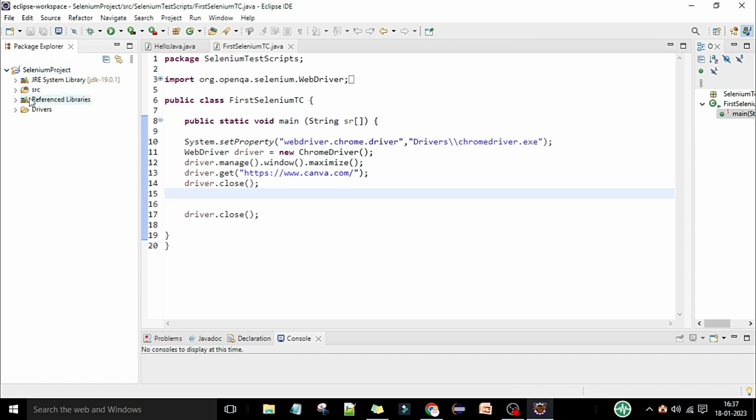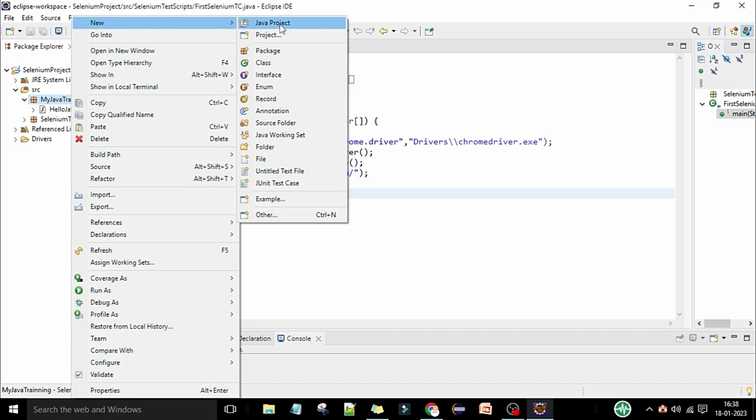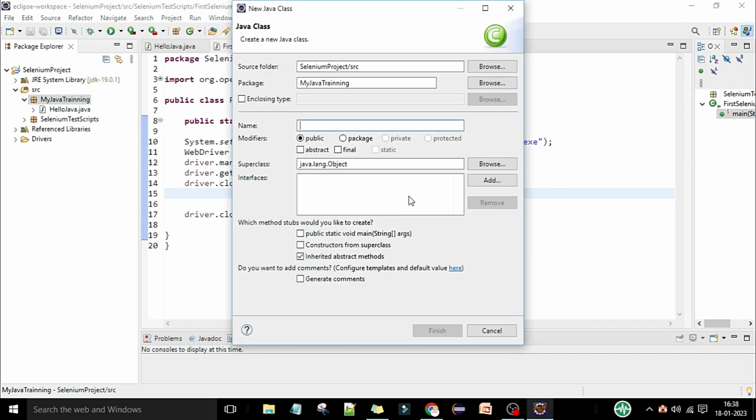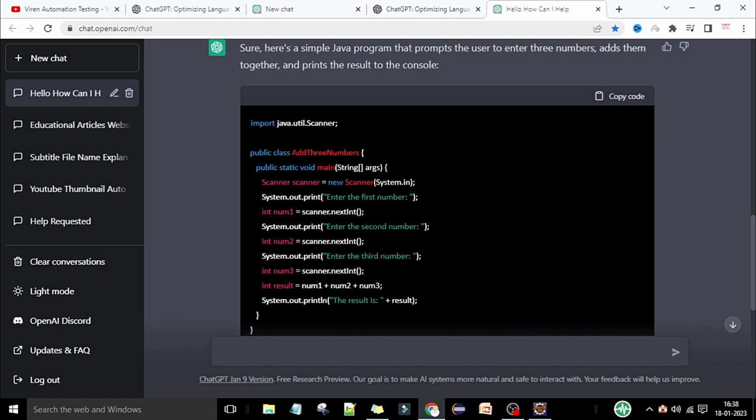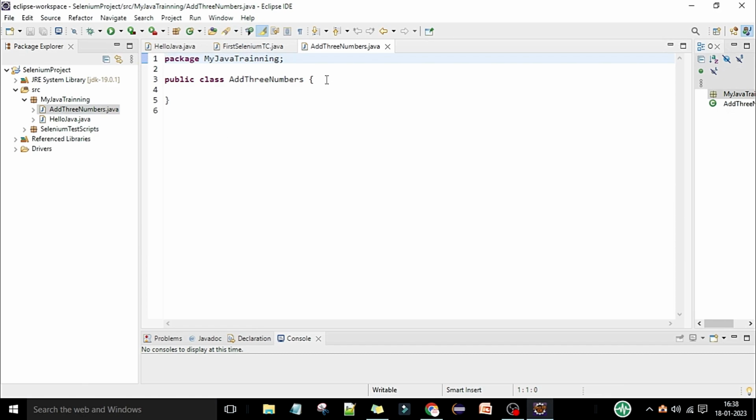In Eclipse I already have one project. In this project I have one package, my Java learning, and here I'm going to create a class. So right click on the package, go to New and select Class. Now here we need to provide the class name. So I will go to ChatGPT, and here it is saying AddThreeNumbers. So you can pick this class name and provide it here. Then don't select anything, just finish. Alright, so the class is generated.